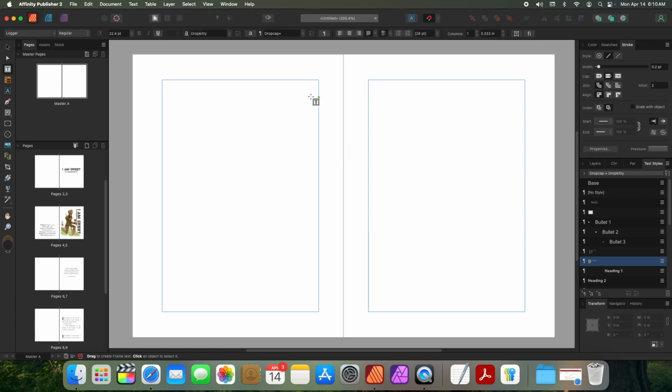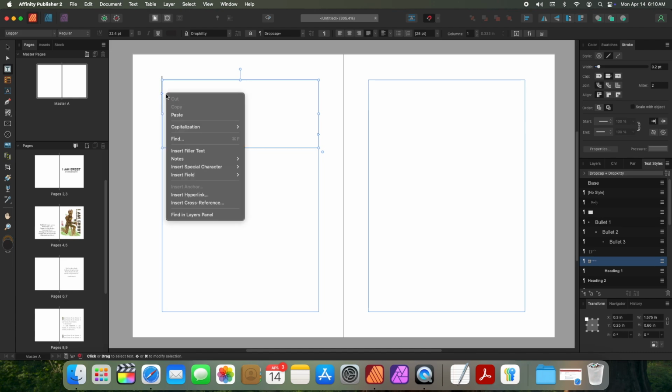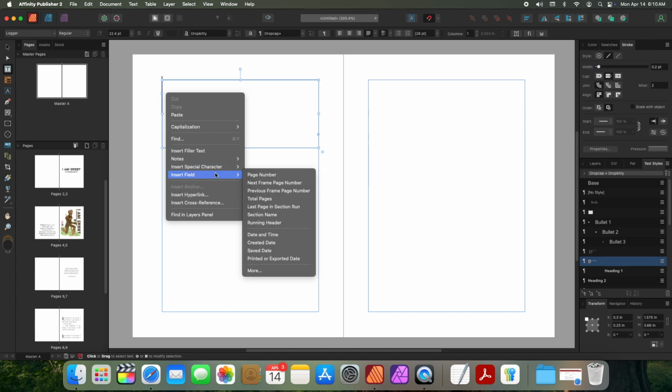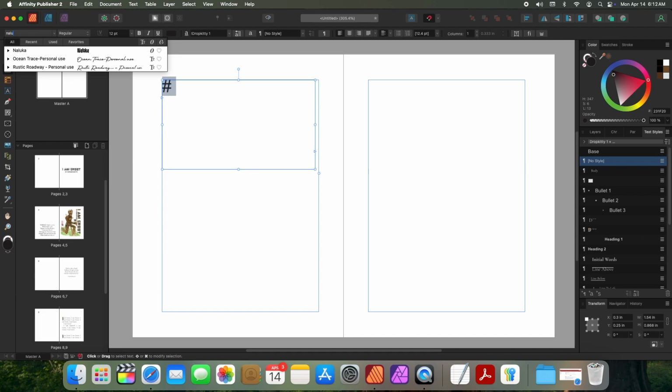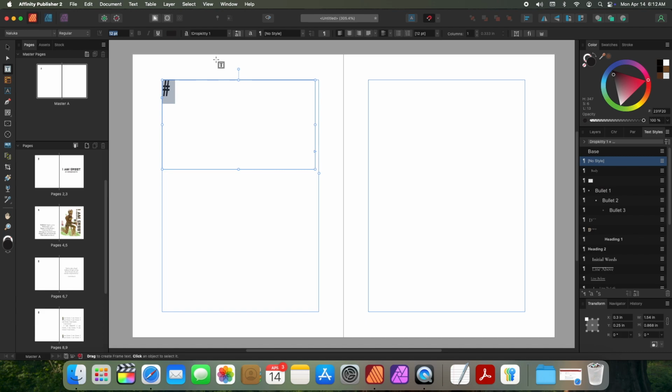So from here, we're going to pull up our text frame tool. Now this is very important. You want to use your text frame tool whenever you're putting in a page number. If you use artistic text, it's not going to work correctly. So you really want to use this tool instead. So we're going to right click, go to insert field, page number. We want to go ahead and select the Naluka typeface, and I'm going to do size 8. And from here, I'm just going to snap this up to that.